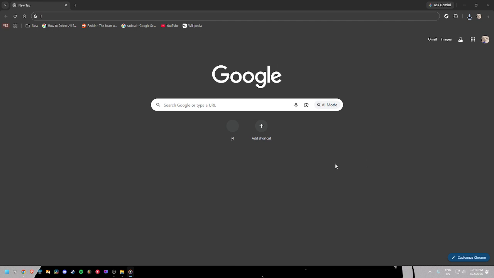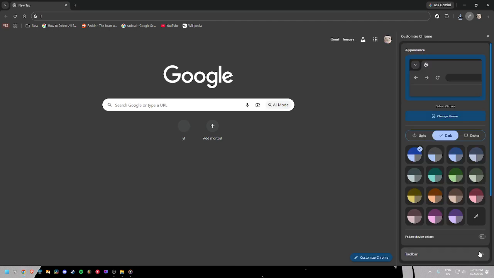Once Chrome is open, look for the Customize Chrome option. This is the area that lets you change the appearance of your browser, including the theme and overall color style. Click on Customize Chrome to open those appearance settings.